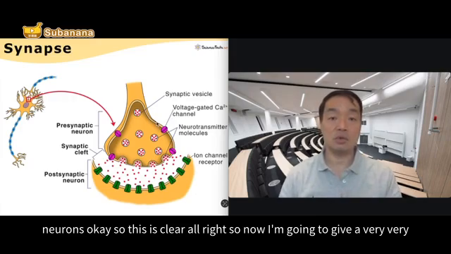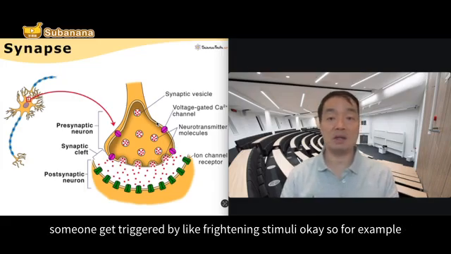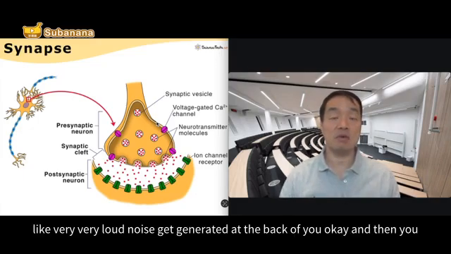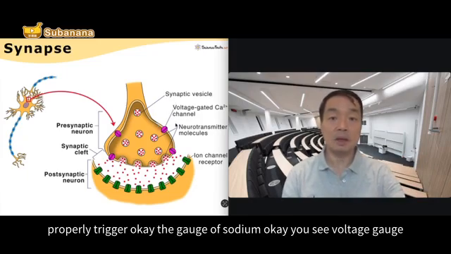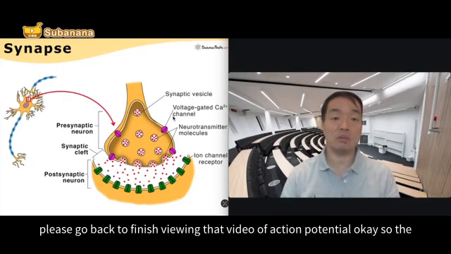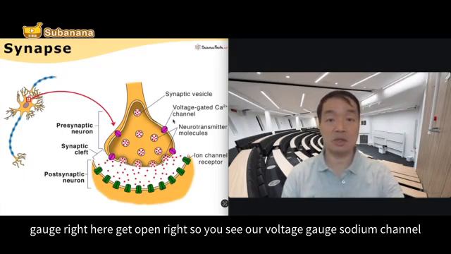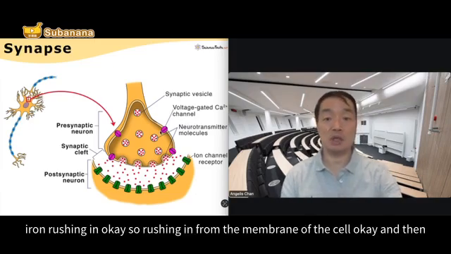Now I'm going to give a very brief revision of what happens in an action potential. Imagine someone gets triggered by a frightening stimulus, for example a very loud noise generated behind you. You receive the information through your eyes and ears, and the nerves will trigger the voltage-gated sodium channel, and the sodium channel will open. This is something we talked about in the last video, so if you have not yet viewed it, please go back and finish viewing the video about action potential. So the gate right here opens, the voltage-gated sodium channel opens. This is called depolarization, and the sodium ions rush in through the membrane of the cell.